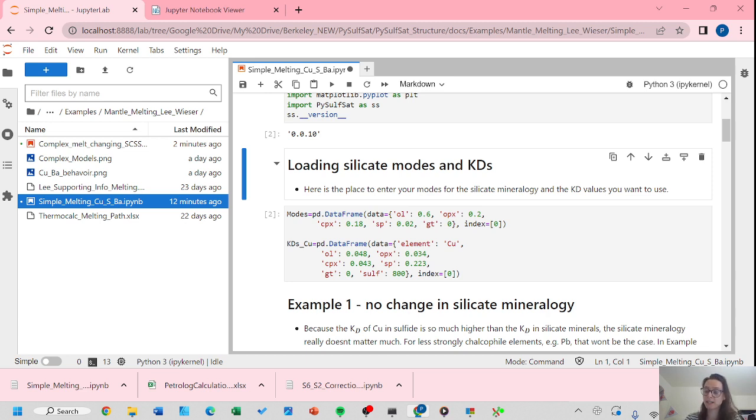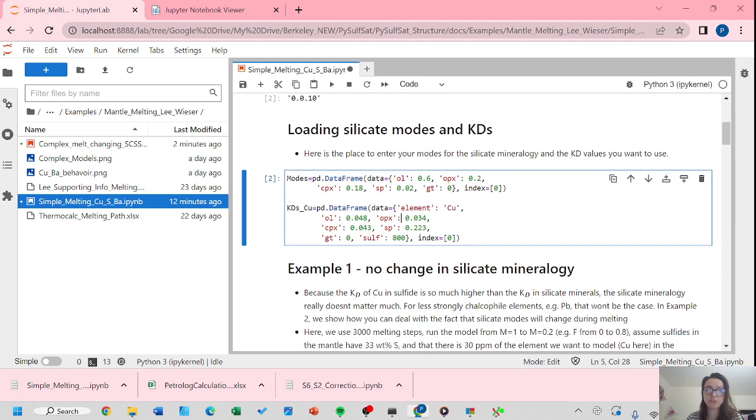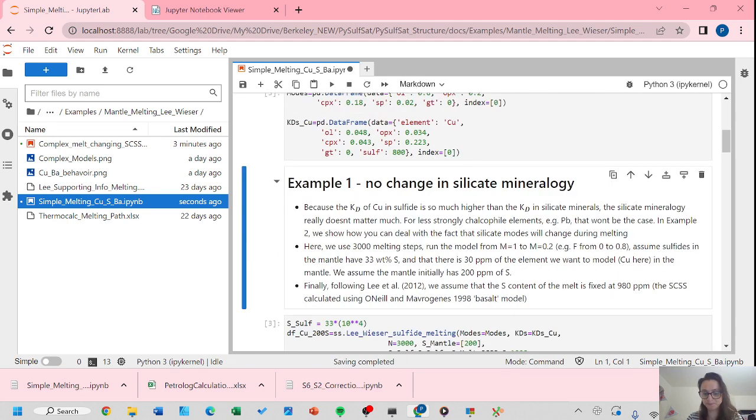There is a more complex example where I show another option. So we're saying we have 60% olivine, 20% OPX, etc. You then need to enter your KD values for each element. Here we're doing copper, and we're going to say olivine is 0.048 and then crucially sulfide is 800. So this is really, really dominating, which is why these modes don't matter very much.